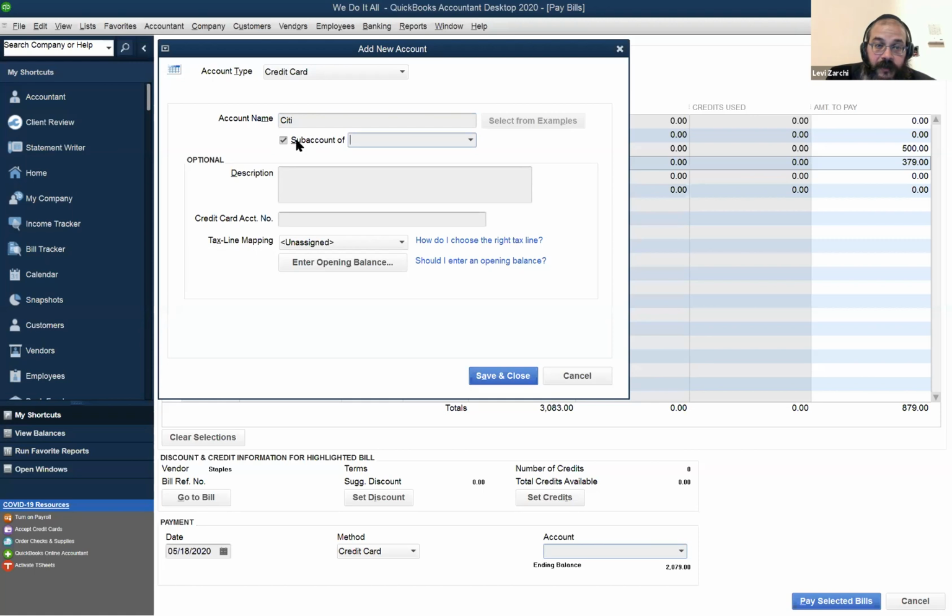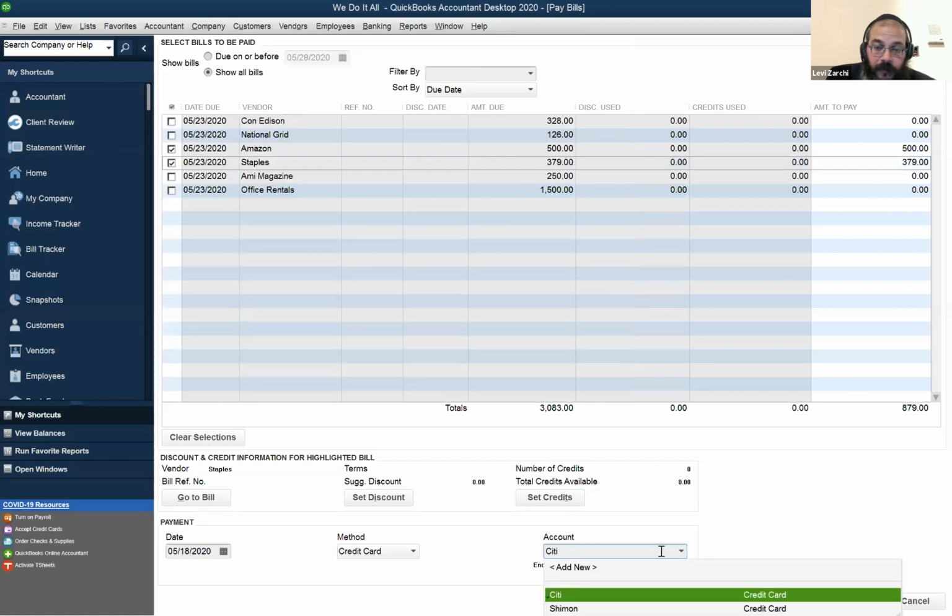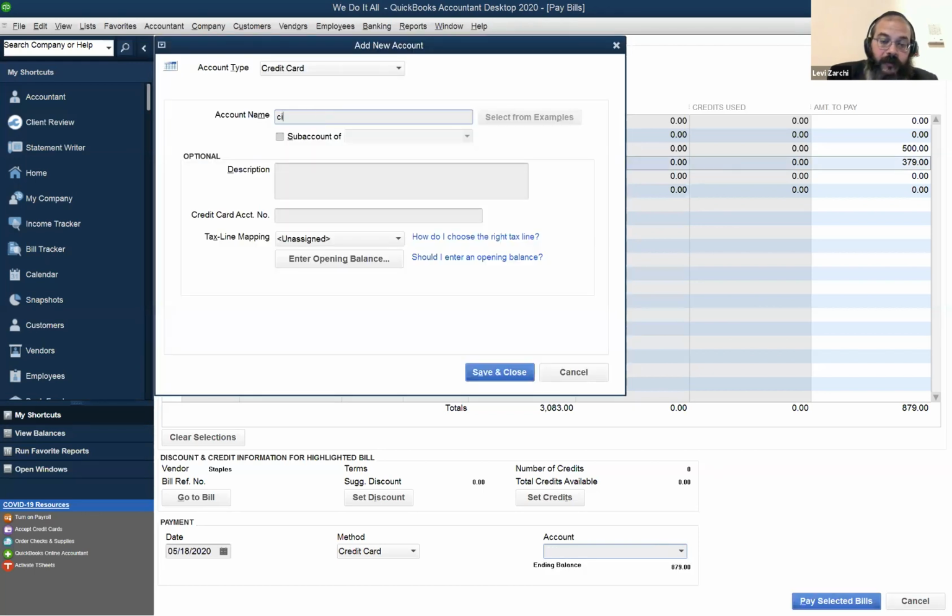Well, first I have to add the account. So let's do this, save and close. Now Citi. I could go back and make a new one. And I could call Citi with the ending number, Citi 8098. And I say, this will be the sub account in Citi. So in general, I have Citi accounts, and Citi 8098 is a sub account of Citi.